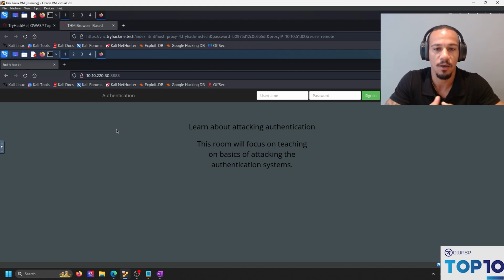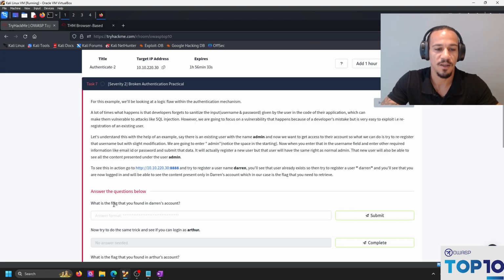Learn about attacking authentication. This room focuses on teaching basics of attacking authentication systems. Here I have a login for username, and we're also able to register, which we're probably going to take advantage of, but let's read the questions. What is the flag that you found?